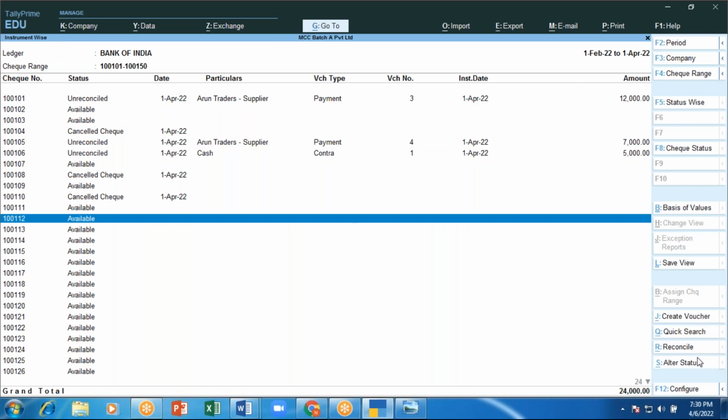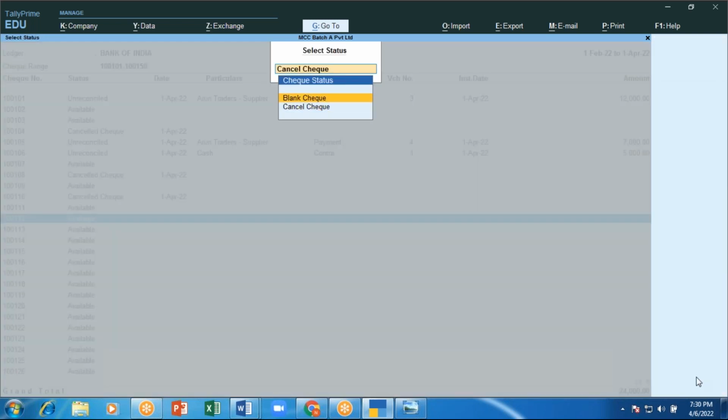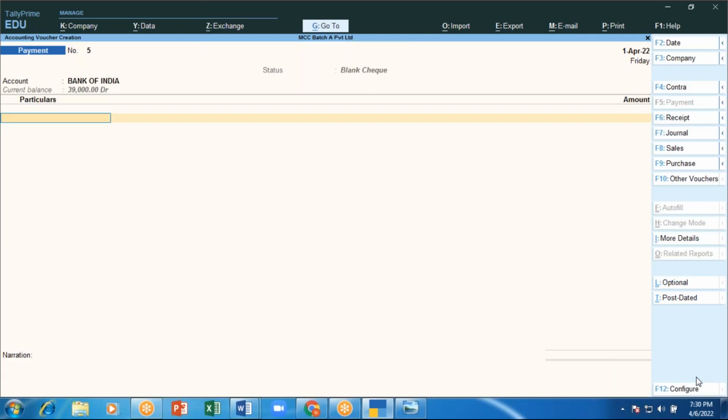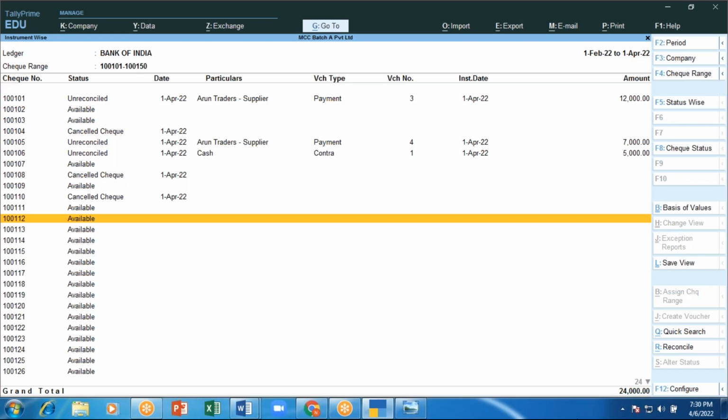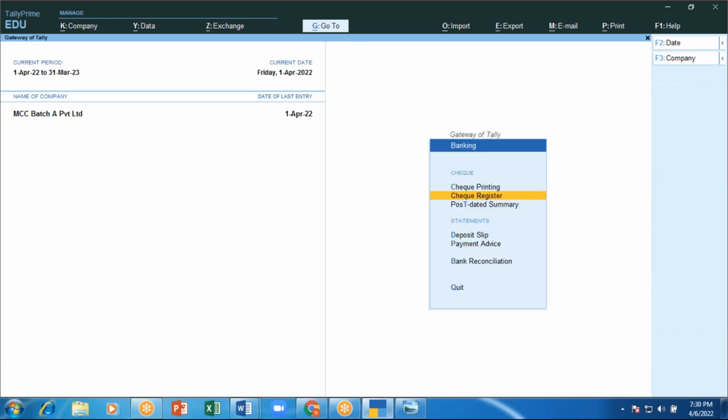Now when I go for Alter Status and select Blank Check, it is not showing me an error message where my payment voucher is opening with the status blank check. Here I'm not going to select anything. I'll press enter and accept it. Even after accepting, the status will not show you as a blank check. It means it will be considered as available only.